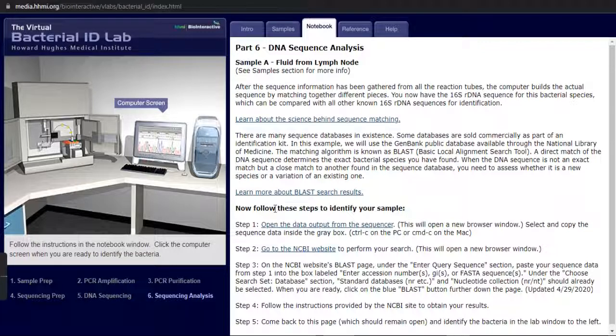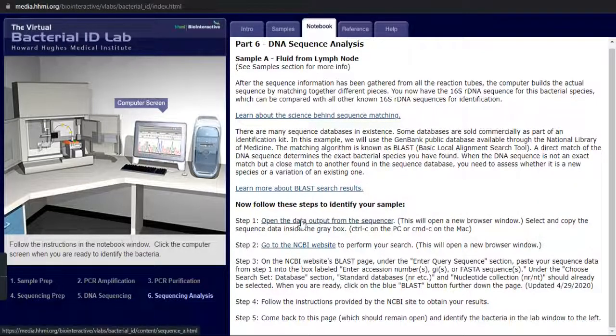Now, let's follow these steps to identify our sample. Open the data output from the sequencer. This will open a new browser window. Select and copy the sequence data inside the gray box. Go to the NCBI website to perform our search.